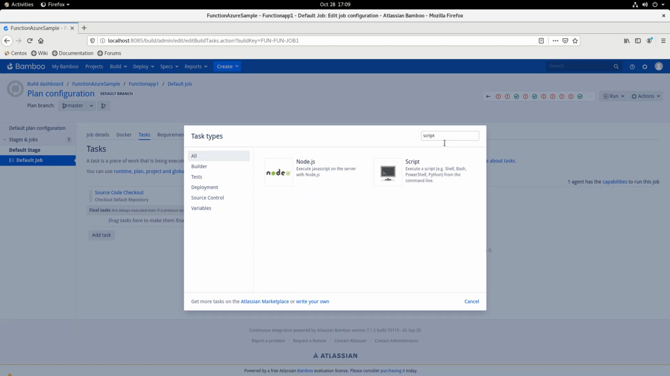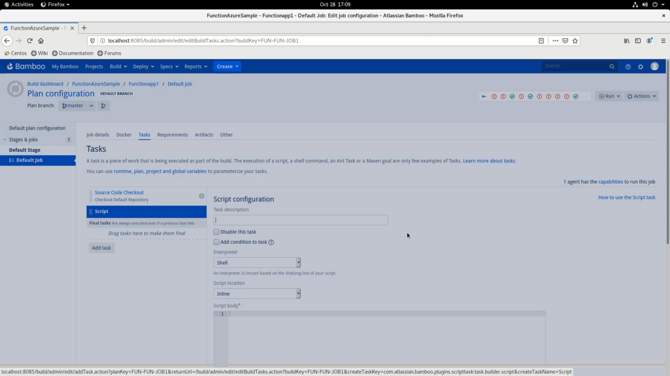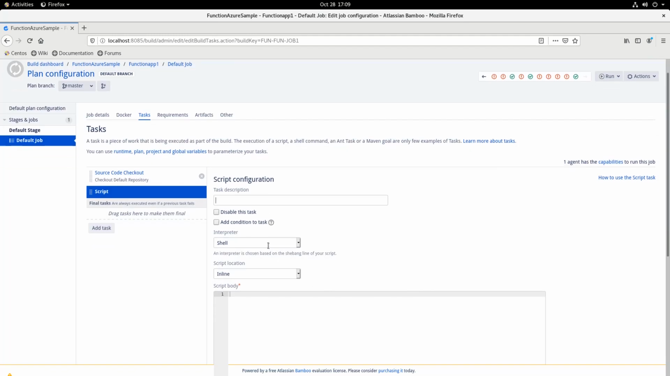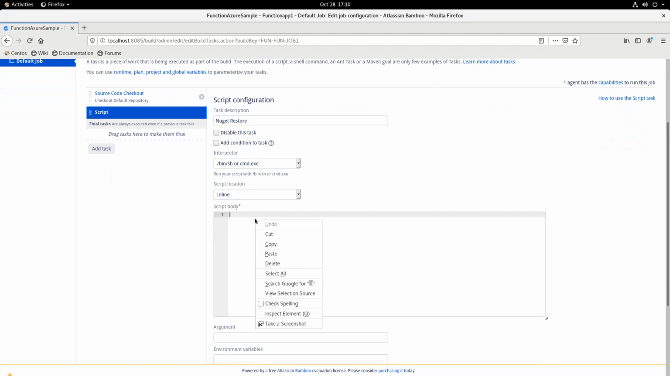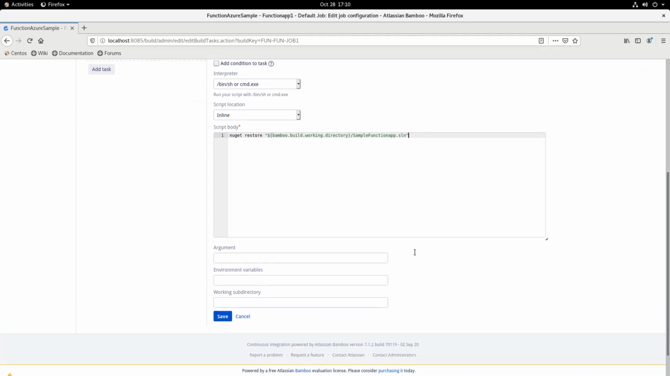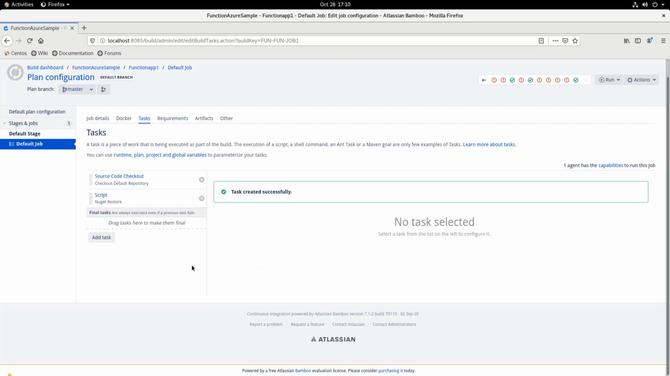Type in script in search, click on it, and you will get this. You give it a description. I will name it NuGet Restore. I will be using a bin/sh interpreter, and I will be using this command to restore my Visual Studio files. After that, I'll click on save. Now the task is created successfully.